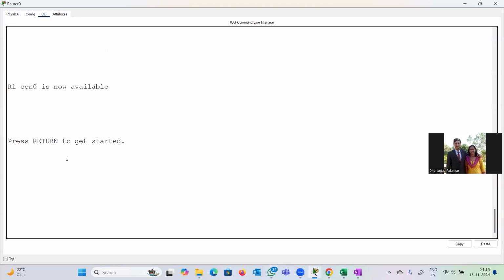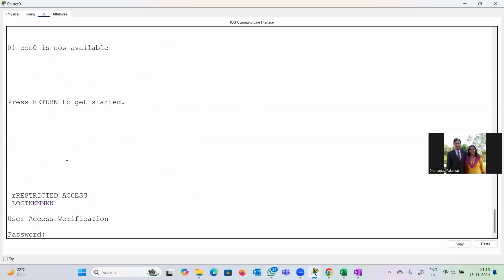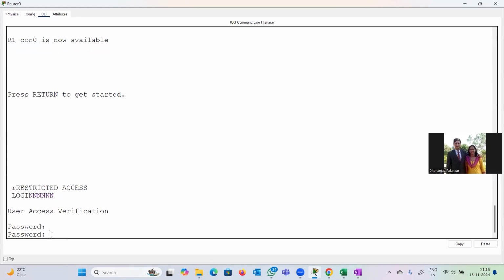So now it says R1 console 0 is now available. Press return. So we press enter, right? So look at this, restricted access. See that? This was your banner MOTD, and this is your login. And if you configure one more banner, banner exec, so that after you have given the console password, CCNA. We have given the console password, right?